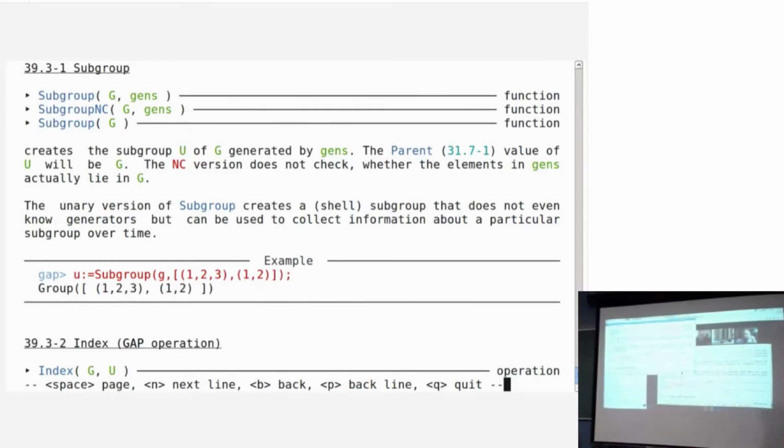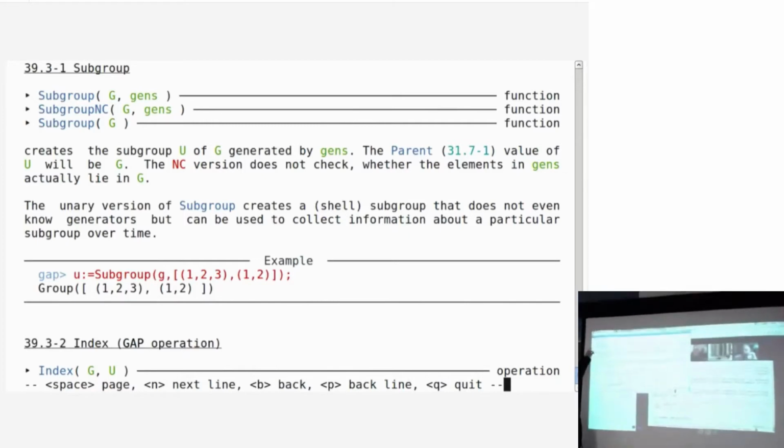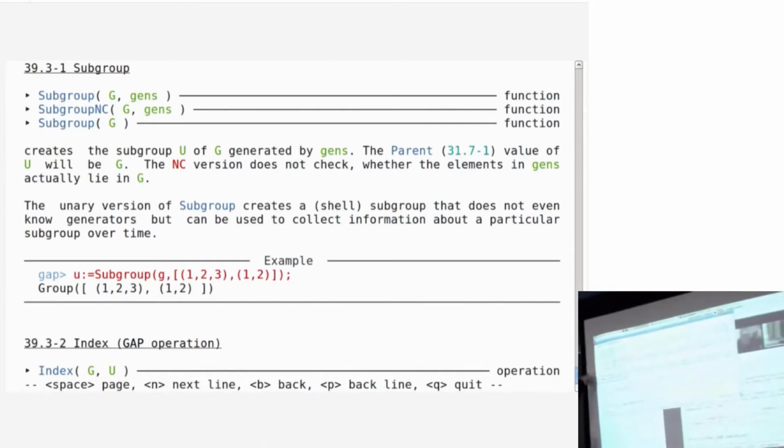help system works. In this particular case, what I did was to ask for information about this function subgroup, and here it tells you how it works. Okay, you need some parameters, and then you can do something. And here you have an example.